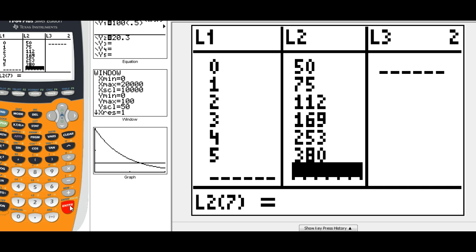Right, so once you have your data typed into your lists, the next thing we're going to do is plot this data on a grid so it looks just like we have in our workbook there. All right, so let's plot the data.